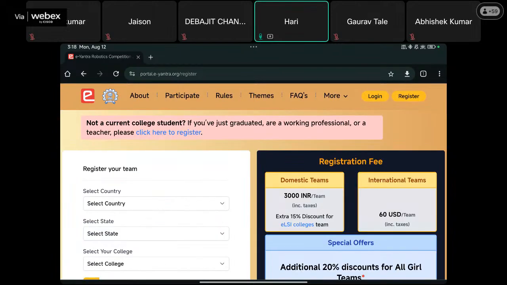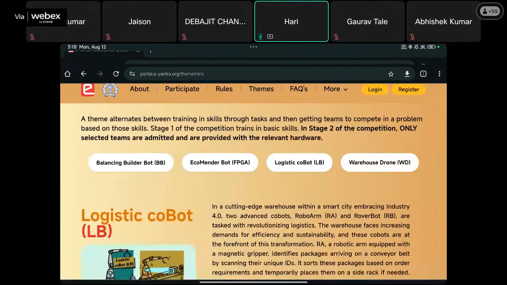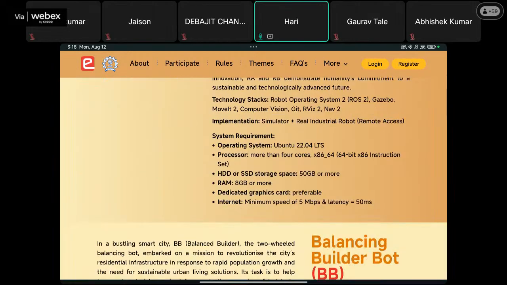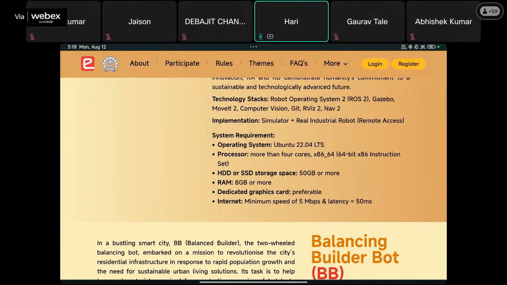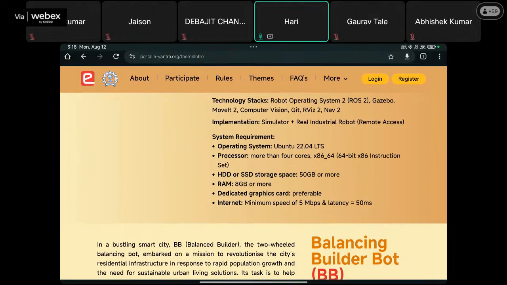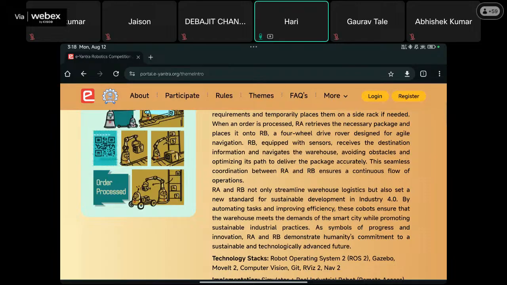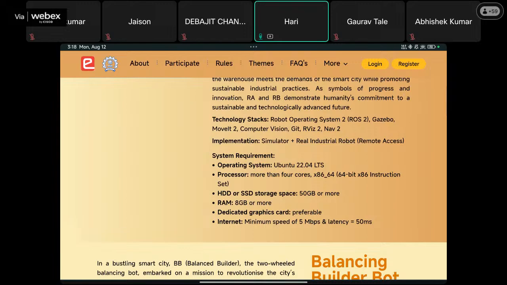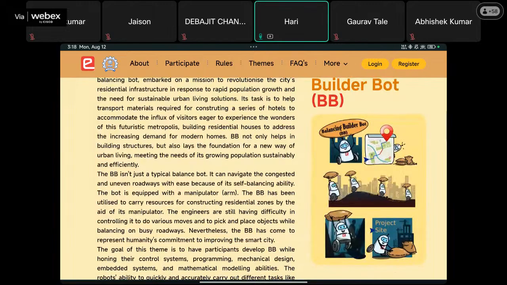Apart from it, you can go to this particular page's themes, in which you can see the technology stack used by some other themes and what the implementation is, like what they are trying to do. For example, this logistic cobot uses ROS2 as the main technology stack. Apart from it, you have MoveIt and everything. Apart from it, you would be using a real manipulator at IIT Bombay e-Yantra to work on that particular robot. You can use that particular robot controlled remotely. So those things are there.